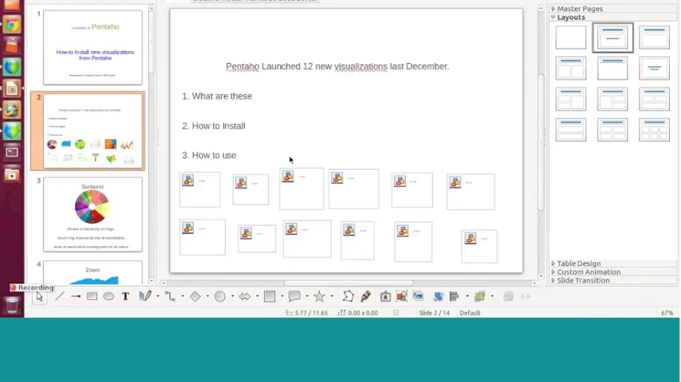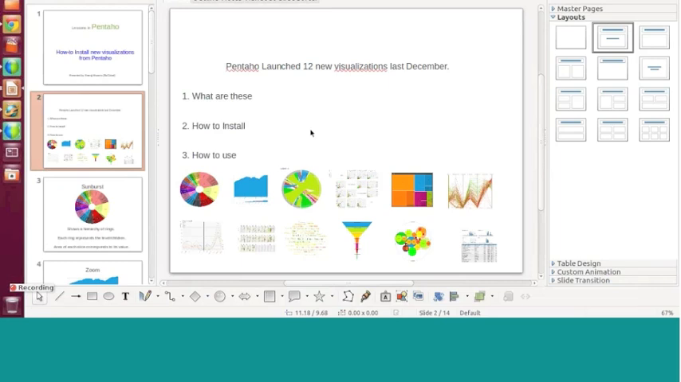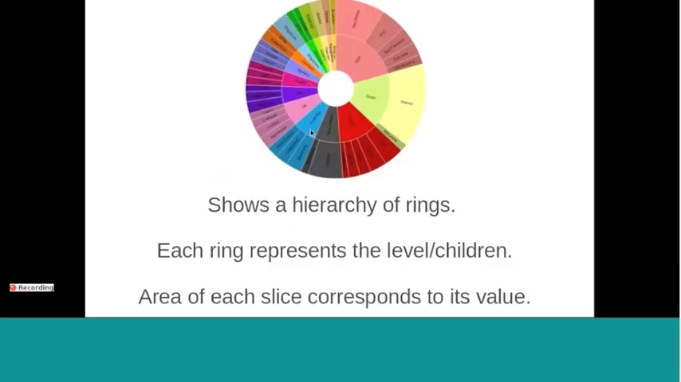Here we're going to talk about all the 12 new visualizations that Pentaho has recently launched in 2012. First one is sunburst. It shows a hierarchy of rings. Each ring represents a level and the children inside it. Basically, it tells you which territory something belongs to. We can categorize between territories, countries, states and cities, and we can look at any data: number of sales last year, number of employees working, number of offices we have, etc.